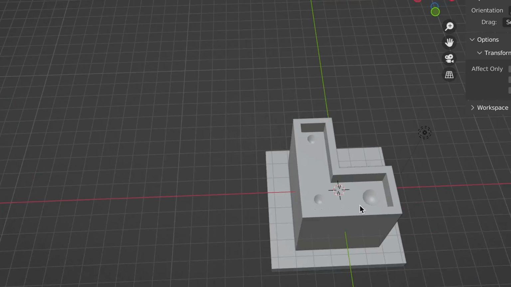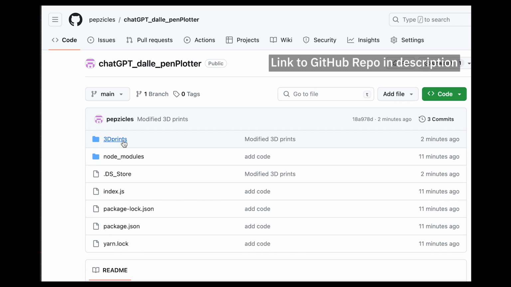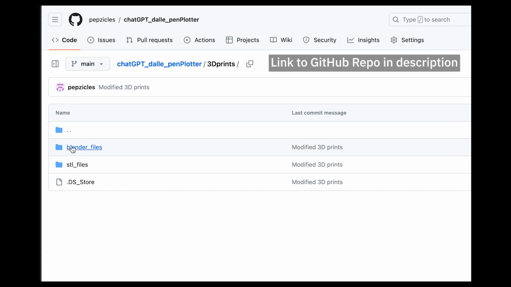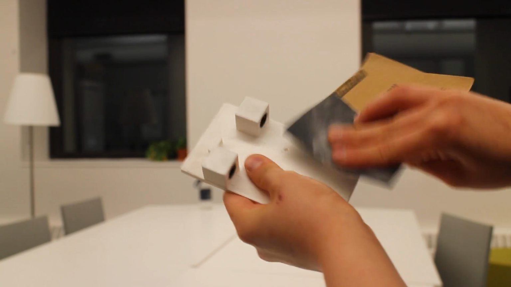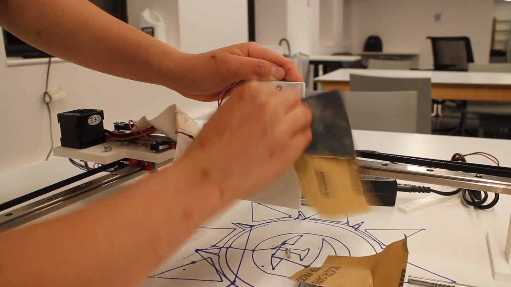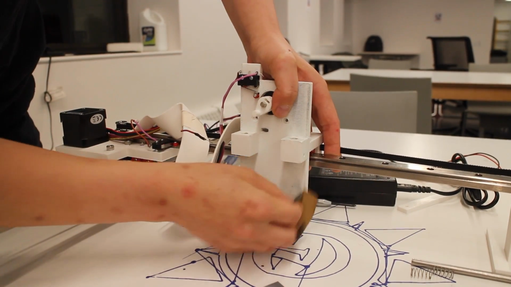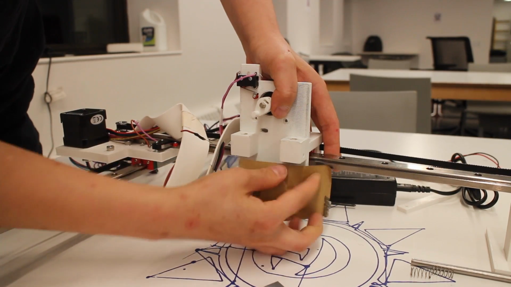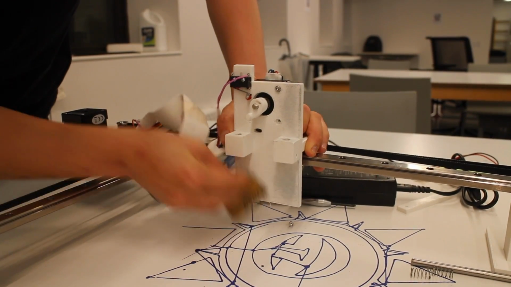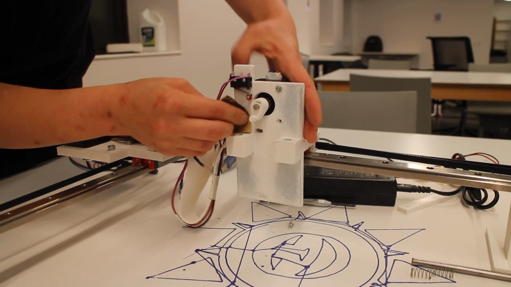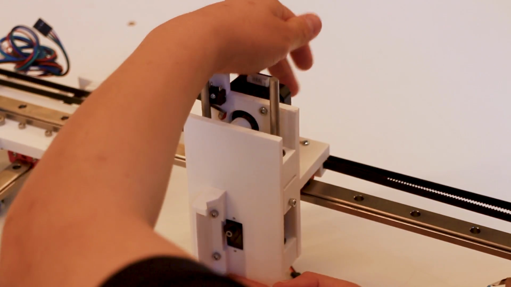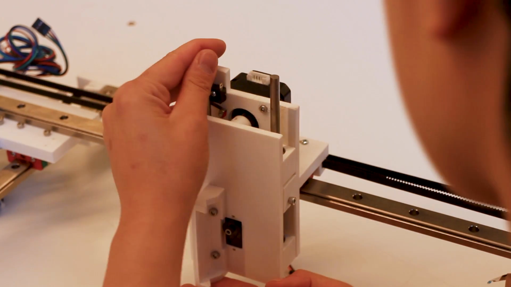I've also uploaded the STL file of the L-shaped support in the description below in case anyone would like to use it. I also sanded down the 3D printed parts that are in contact with each other and attached to the Z-axis motor for the pen to be lifted up and down. This really helped reduce the friction and allowed the pen to be lifted more smoothly and accurately.